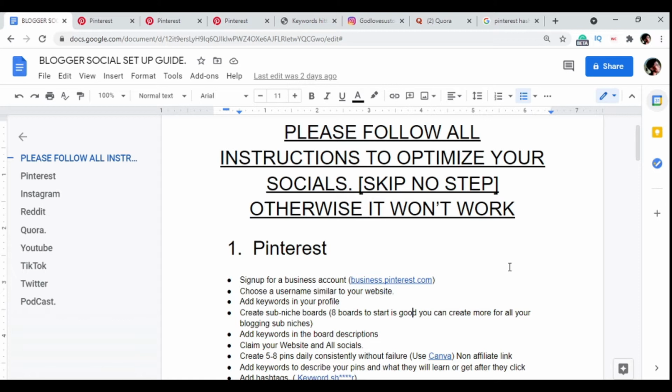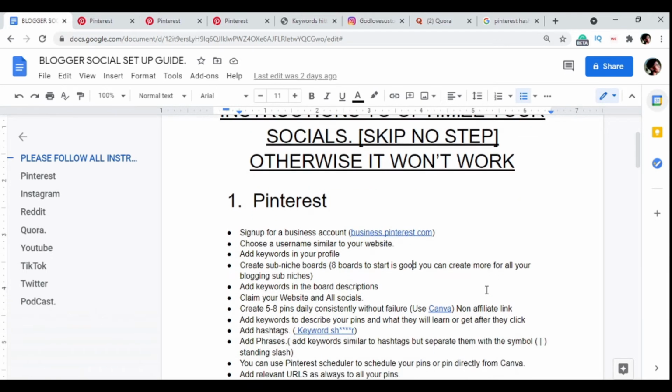You can use a landing page or even the blogger website that we recently created in the previous blogger series. So head over there, create a free account, and make sure that your username is similar to your website. We need that congruency so that everything matches and lines up. So make sure that is the same.